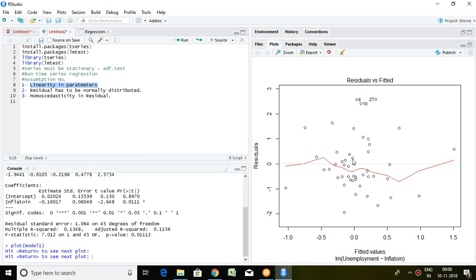It is not straight. If any particular series has linearity in its parameters, then this red line has to be straight. But in this given series of unemployment and inflation, the red line is not straight. It means we can say that assumption number one, linearity in parameter, is violated. Let's talk about assumption number two. Assumption number two is that the residual or error term has to be normally distributed.